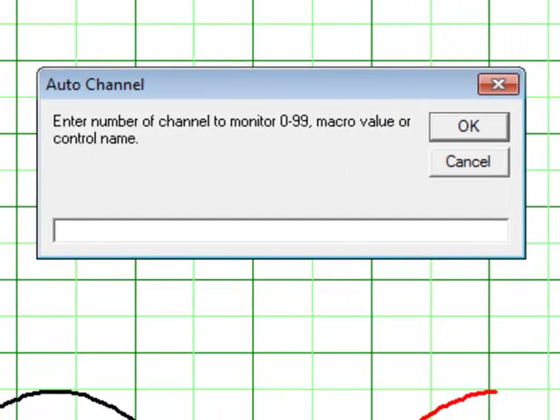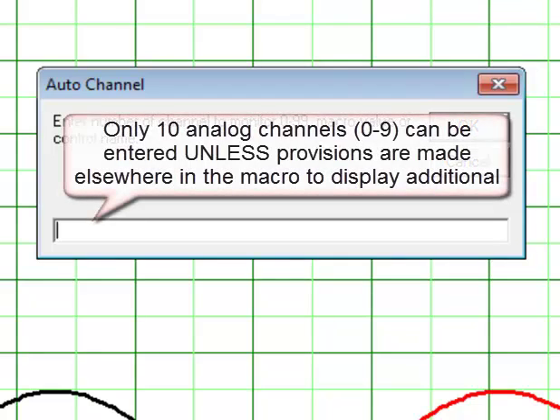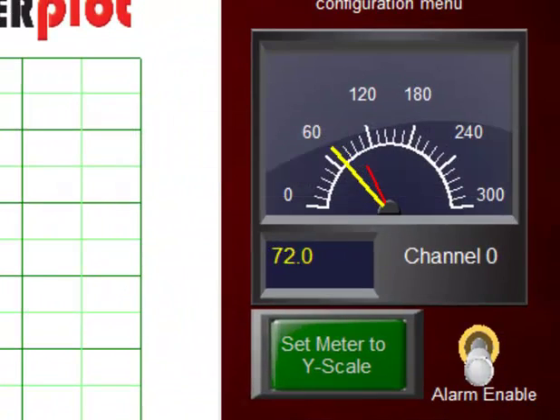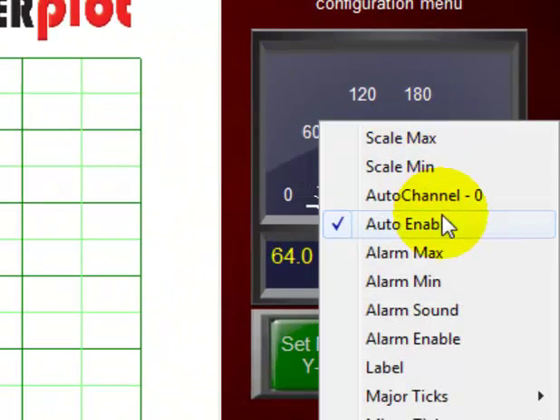But we can click on that and key in any channel that we want from 0 to 99. But we have to recall that we only have 10 displayable channels of analog data, and those go from 0 to 9. So generally, it's going to be a value of between 0 and 9. Auto-enable needs to be checked at all times for this meter to react to the swings of analog channel 0, so we want to leave that checked.